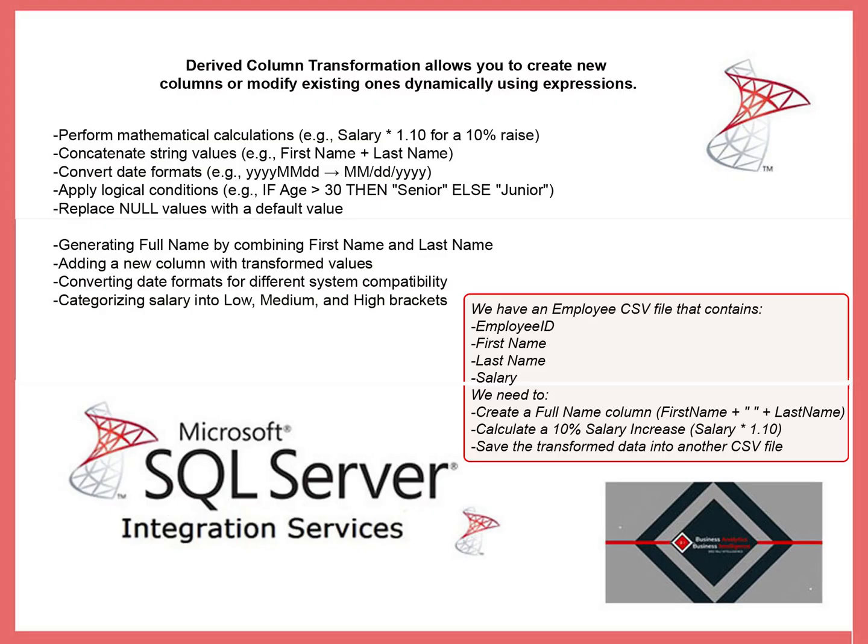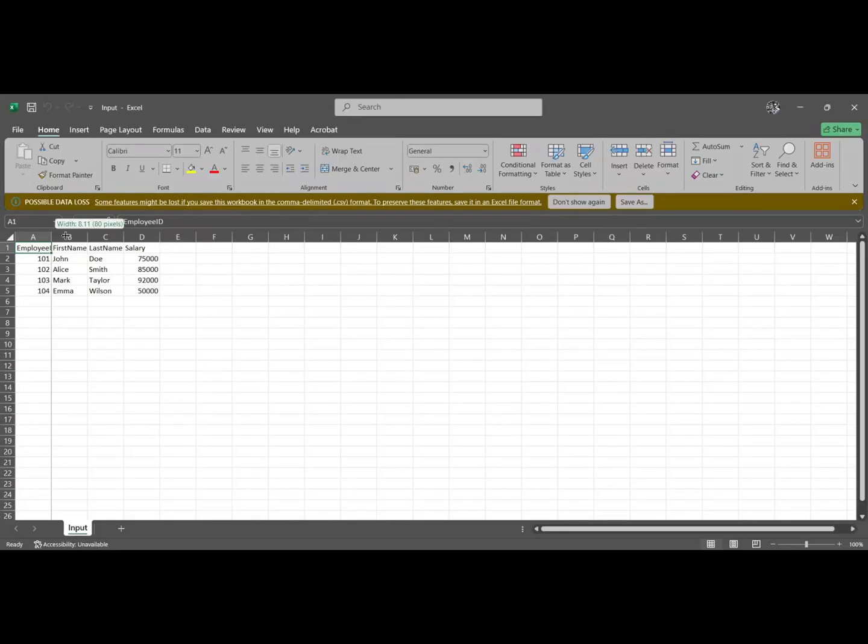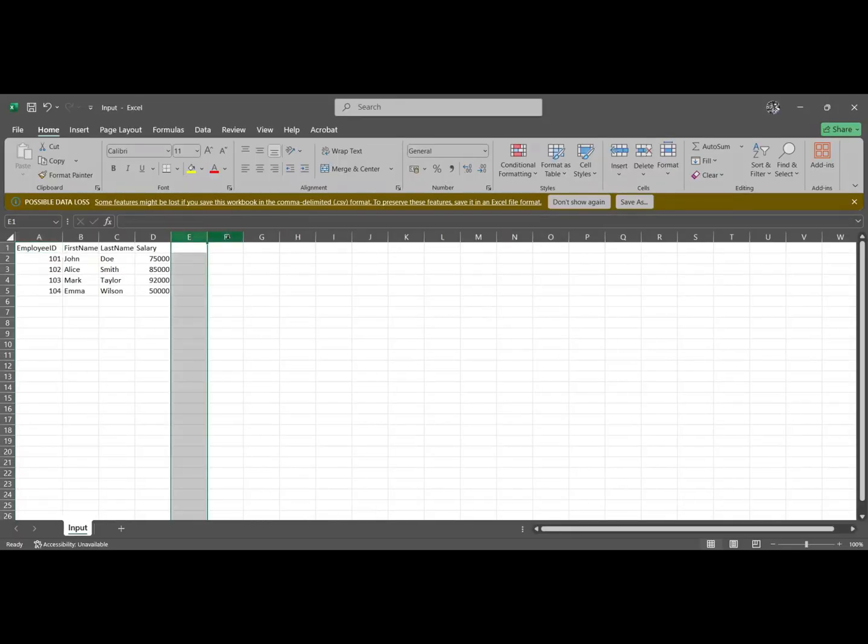First, we will see our input file. So this is the input CSV file. We can open and see it. You can see employee ID, first name, last name, and salary. We are going to create two more columns as the output using derived column transformation. First will be first name plus last name, which will be full name here, and here it will be salary times 1.10. These two we will be creating using derived column.